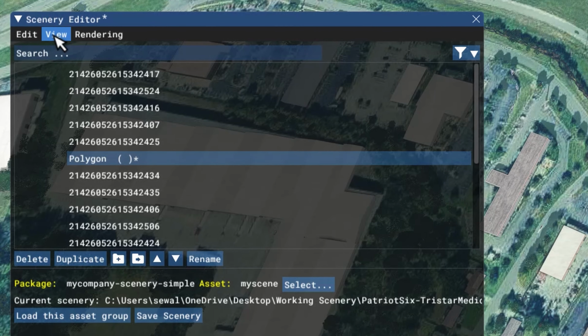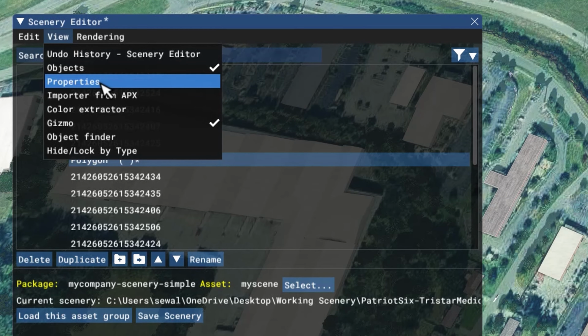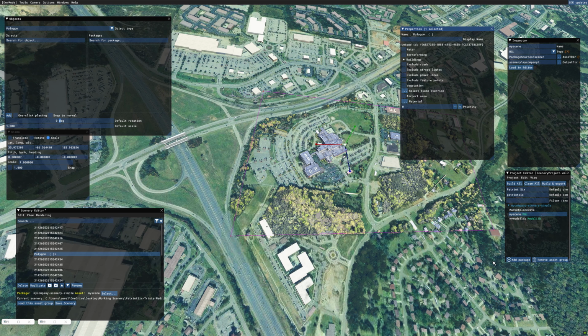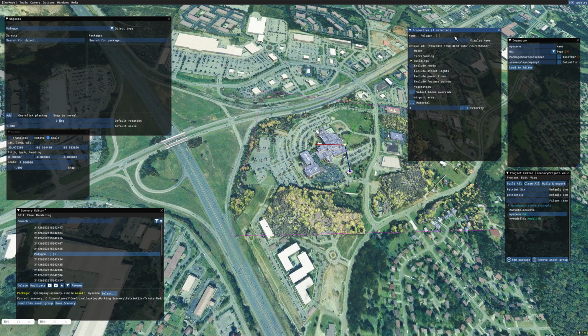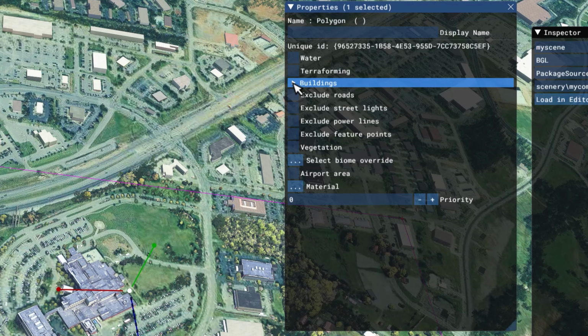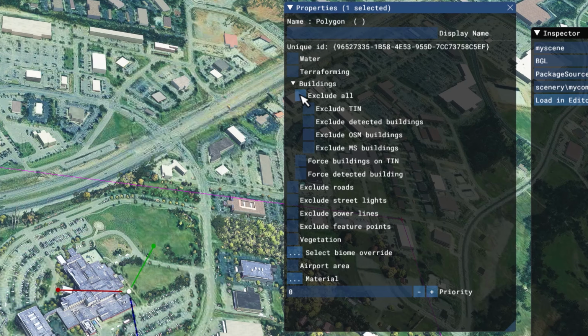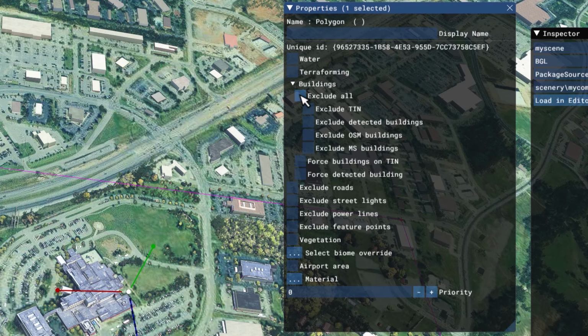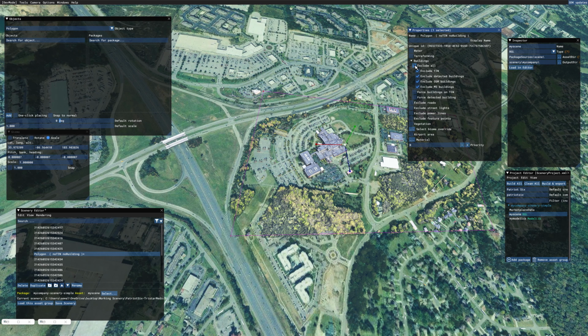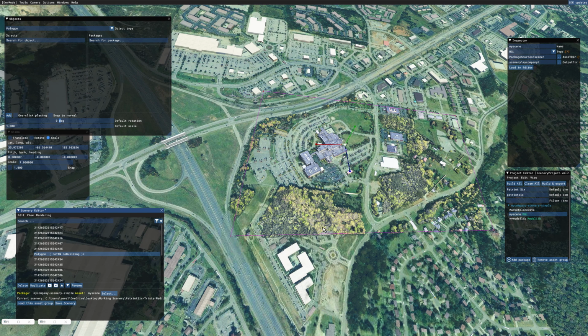Now with the polygon selected, I'm going to the Scenery Editor. I'm going to tick on View. I'm going to tick on Properties. And the Properties window comes up. And on the Properties window, I'm going to Buildings and tick on Buildings. And it opens up Options, and I want to exclude all. And once I've excluded all buildings, I can tick the Properties window off.